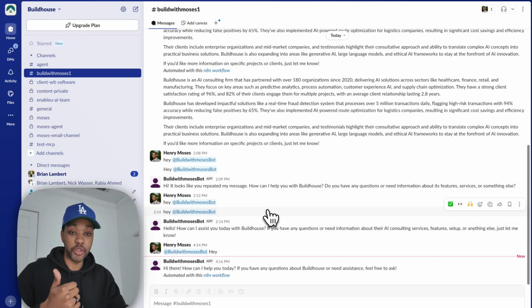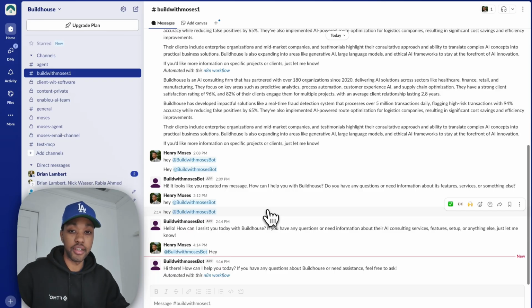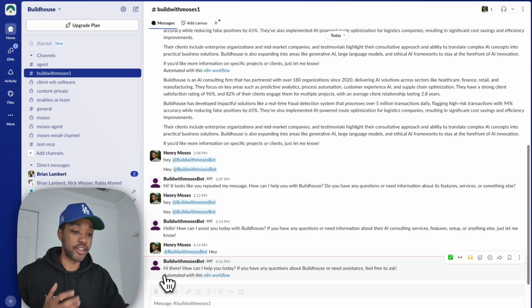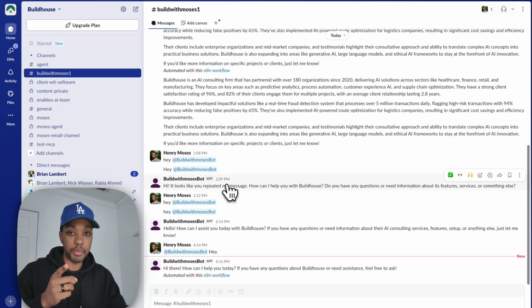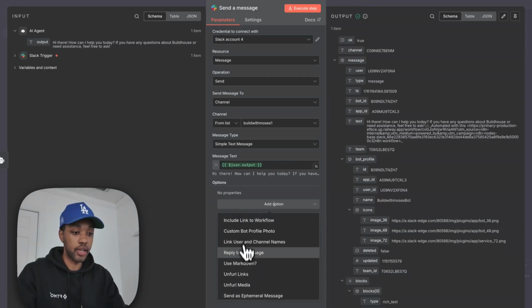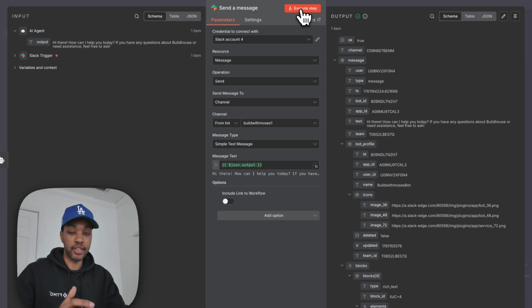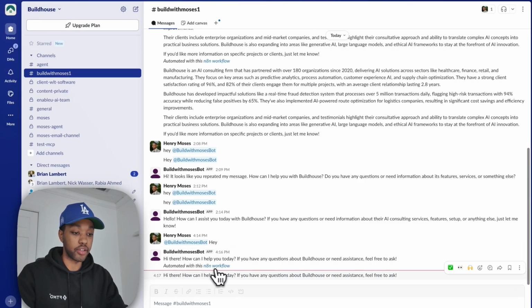So cool, that's working. So let's make 2 changes before we actually switch out our test URL with our production URL. The first thing I want to change is that I don't want "automated with this N8N workflow" to show up. So let me show you how to do that. So we're back in N8N. What we want to do is come over to our send a message, and we want to go to add option, and we want to find include link to workflow, and we want to toggle that off. So when I send a message again and I go back to Slack, as you can see, that message is not included. So we're good.